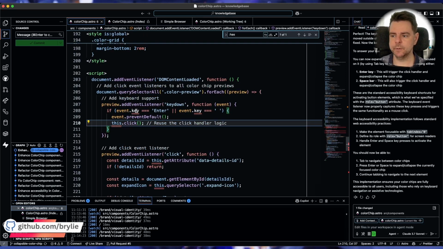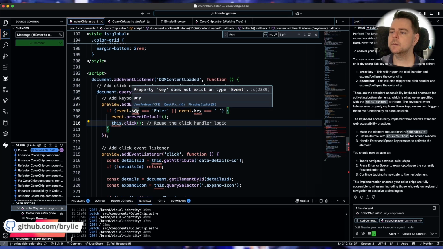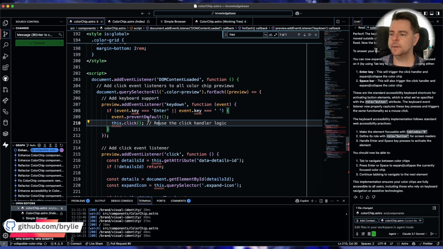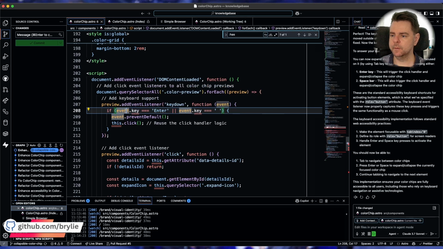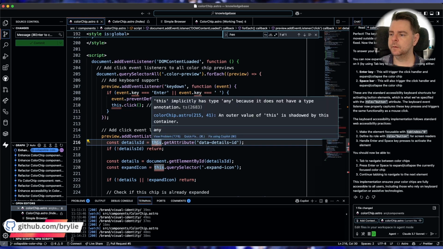I hate these red squiggles. They're good though, teaching me. Property key does not exist on type of event, TypeScript. It does, apparently, because it's actually working. I think what it is, this event is not typed. We need to add a better type annotation here. And this implicitly has an any type because it does not have a type annotation.